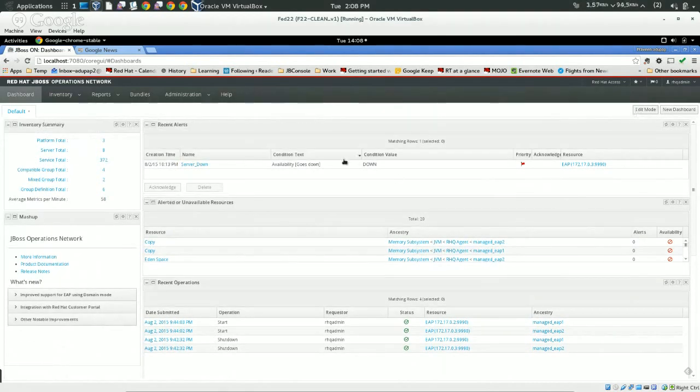But if you just quickly look at it here, you're looking at recent alerts. That's something you might certainly be interested in, right? You want to see what has been alerted. Not only are those going to emails, they're also showing up here. So as soon as you log in, you see them. Similarly, there are alerted unavailable resources. So if there are servers down, you can see that right here.